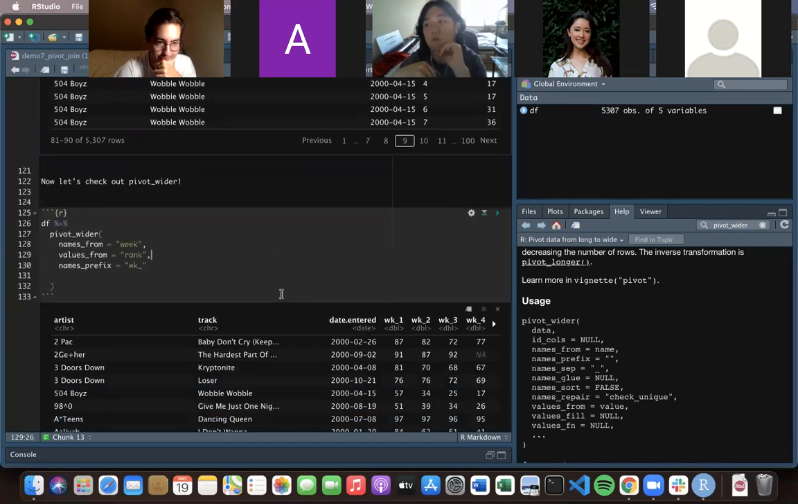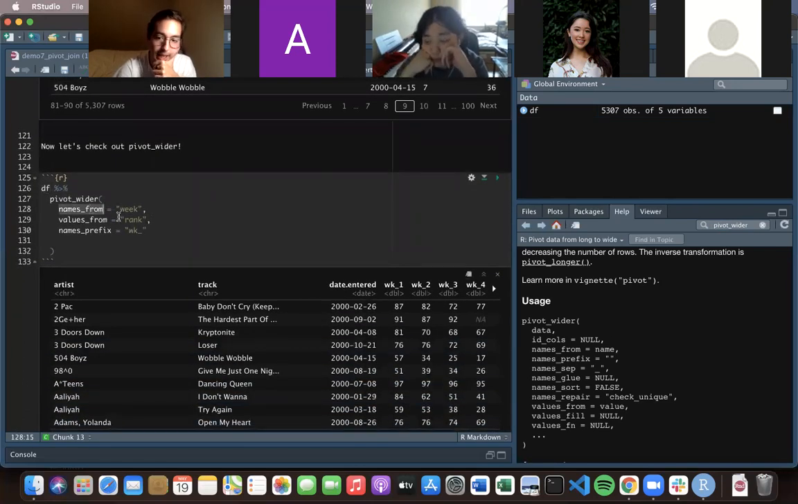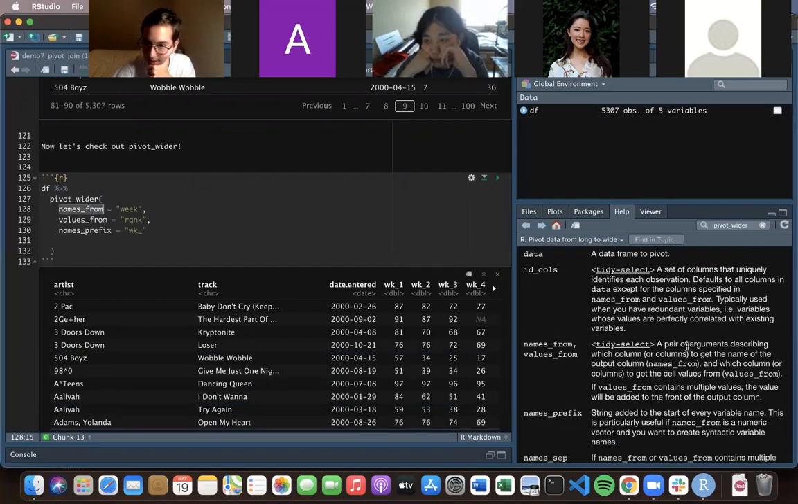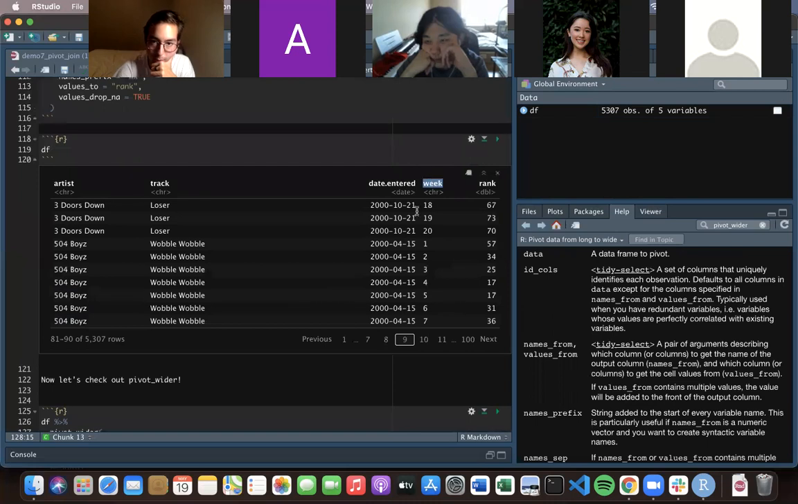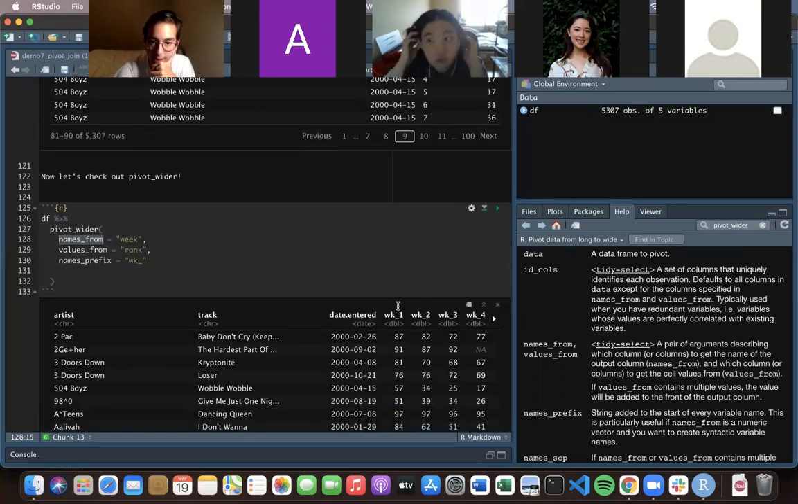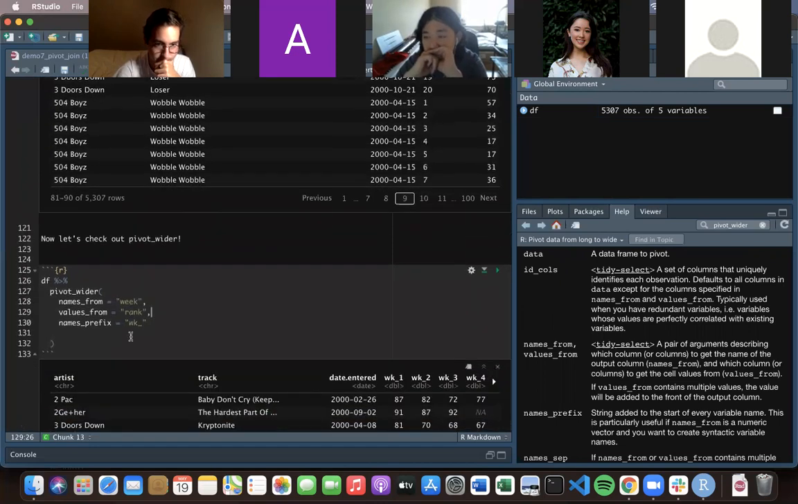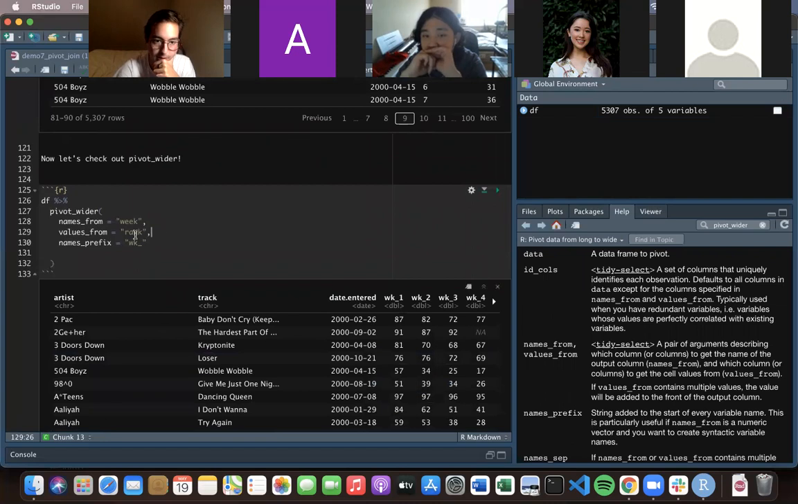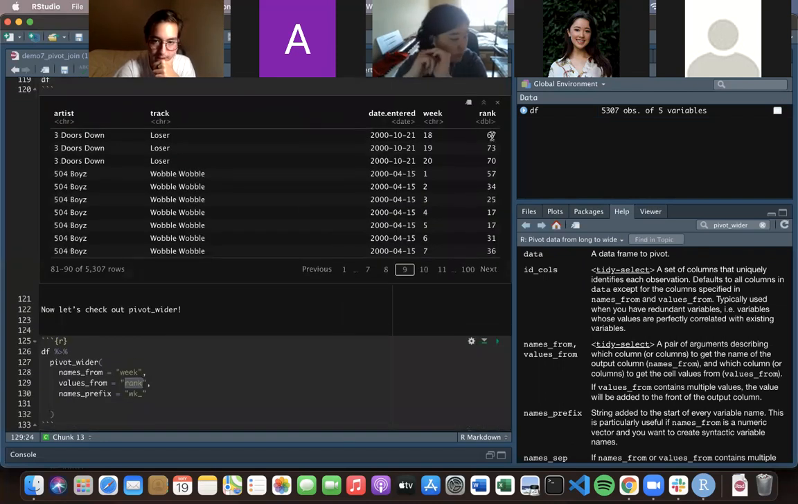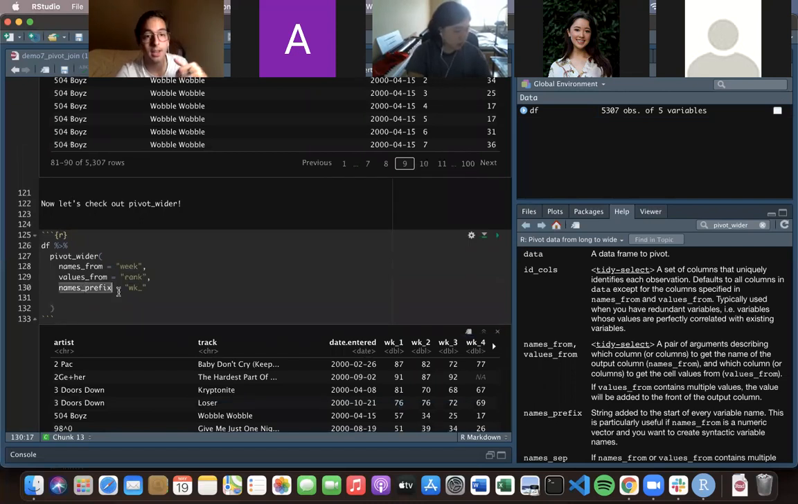Okay, pivot wider. So we pass in the data frame as a data argument. And names from is an argument describing which column to get the output names from. So in this case, we are getting the column week and we're reversing this. So we're creating another thing that says like week 1, week 2, back again. So all of our column names are coming from this week column before. And the values that we're getting for the rows are coming from the column that we called rank, right? So like 67 in week 18 would change to a column that says week 18 and the value for the row is 67. And then names prefix here will be, what do we want to add?